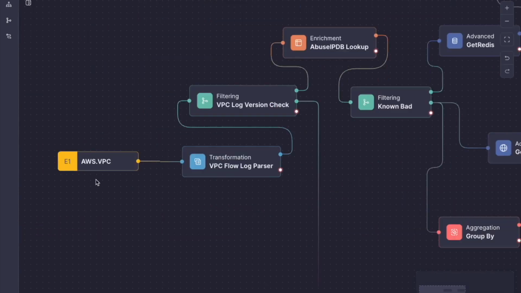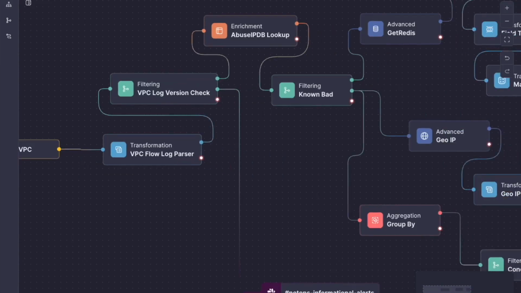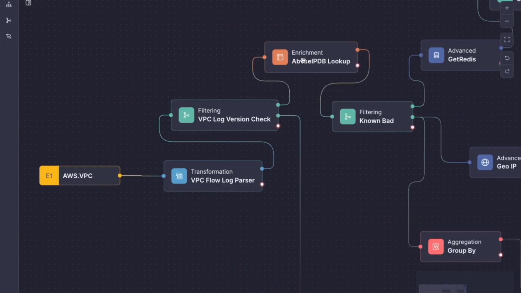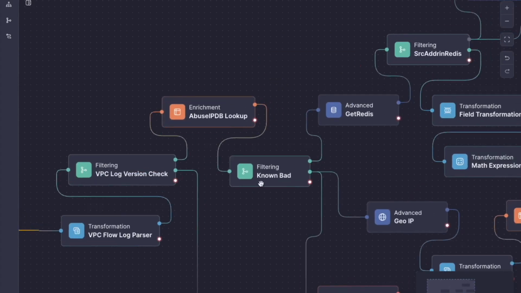First, VPC flow logs are ingested from S3 into Onum's pipeline. From here, we'll parse and then do a flow log version check. If it's not version 2 in this particular case, we will route it to a Slack message for informational alerts. If it is, we will check against the AbuseIPDB database. We have an internal cache to handle large volumes without having to rely on external APIs. From here, the main decision point: is it a known bad IP?